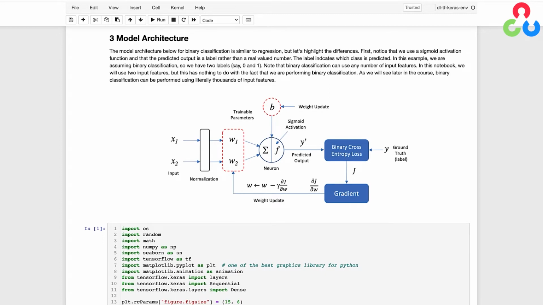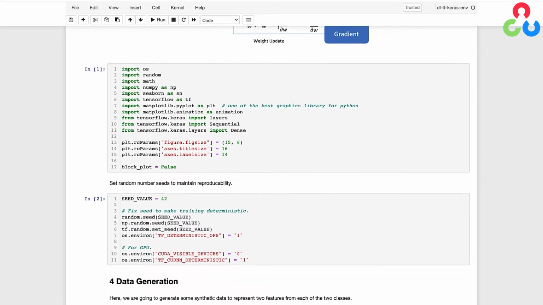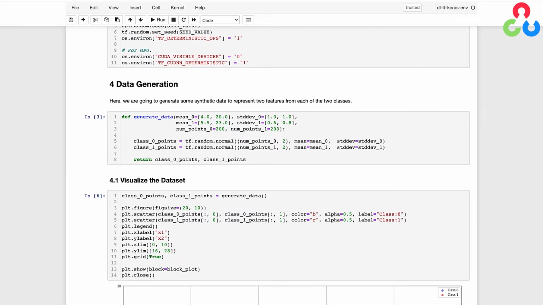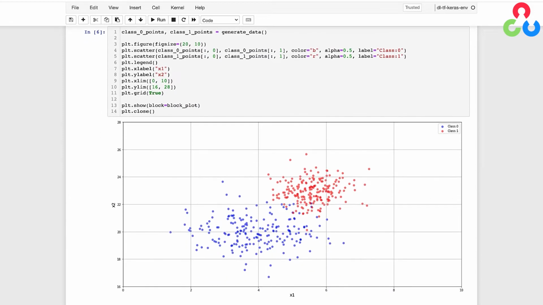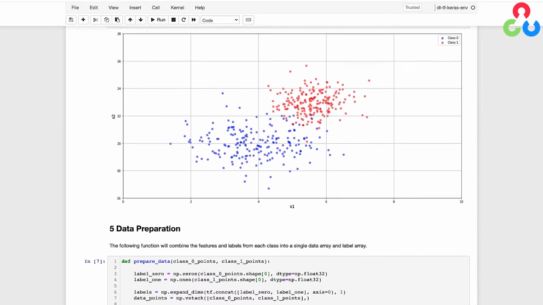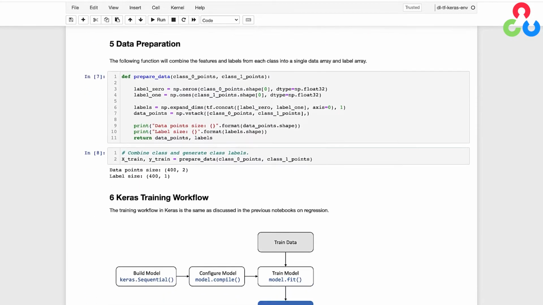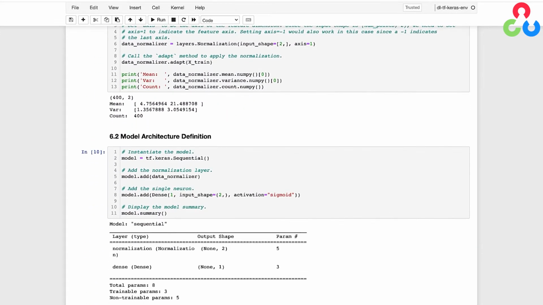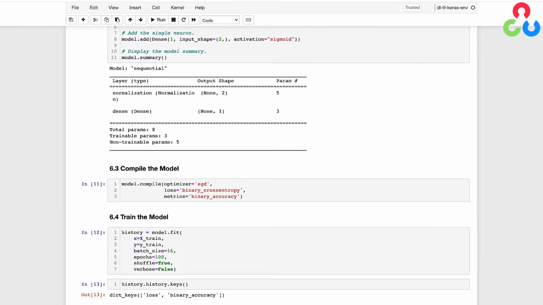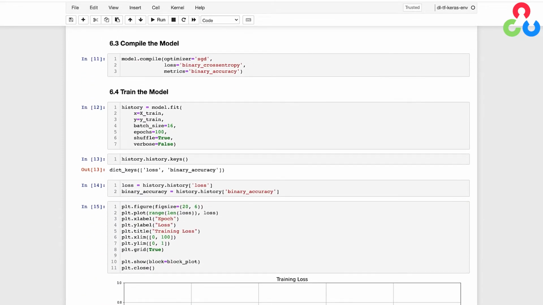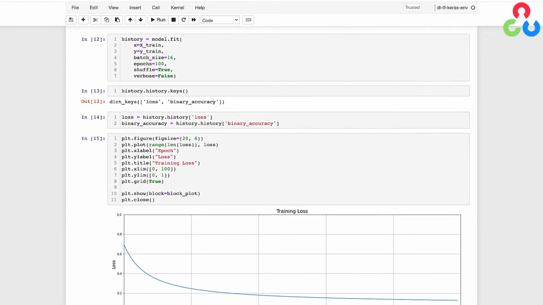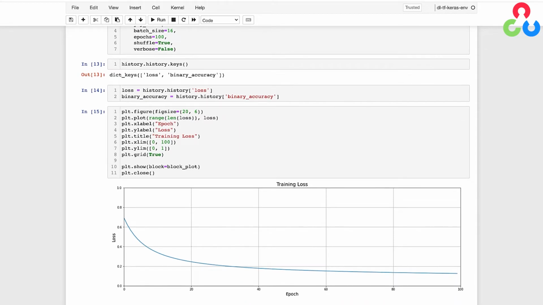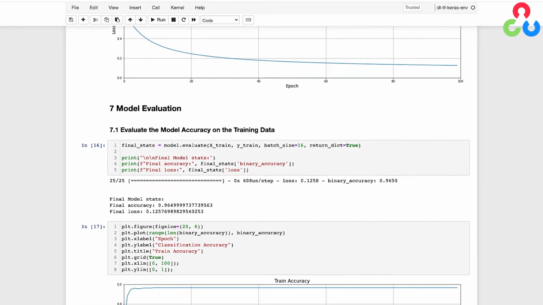And to illustrate this with an example, we're going to create a synthetic data set that contains two classes, where each class has two features. Then, having prepared the data, we'll model the architecture in Keras using the standard workflow as we've done before. And then after implementing and training the model using binary cross-entropy loss, you can see that we have a training loss that looks well-behaved and a resulting classification accuracy that seems just about right based on the data we showed above.